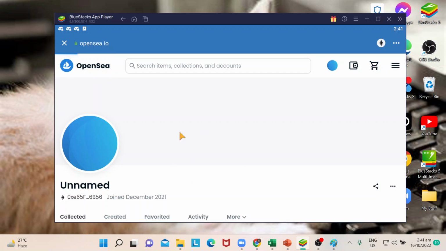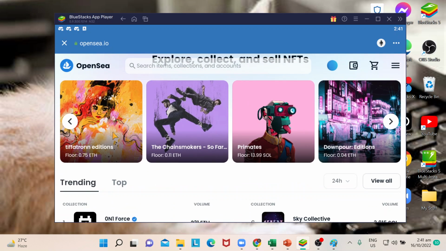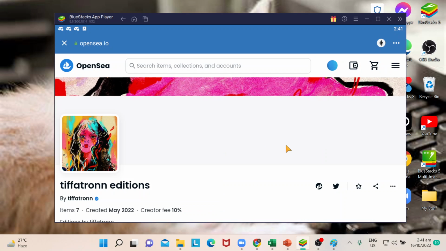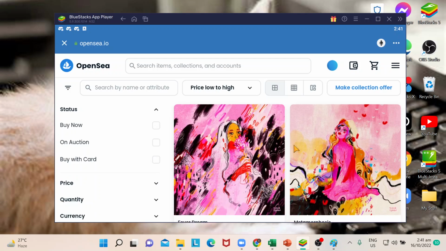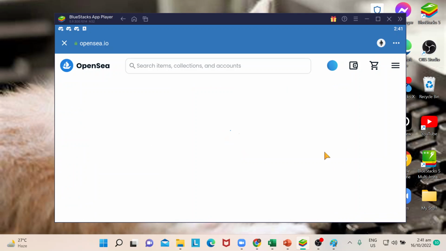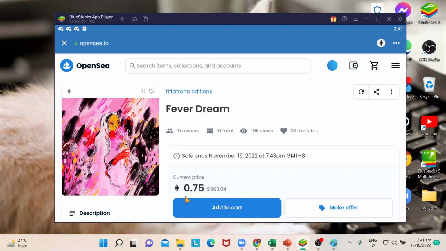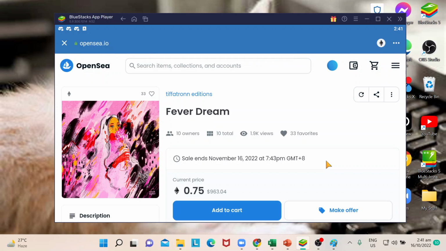So when you go back and if you wanted to buy or bid on an NFT collectible, I just randomly choose one here. So if I would want to buy this one, just click on that and then see, there's the price, 0.75 Ethereum, and then add to cart or make an offer if you do want to do a bid.